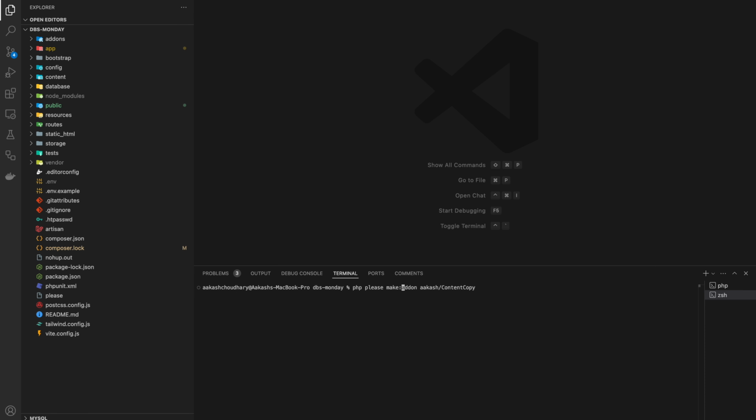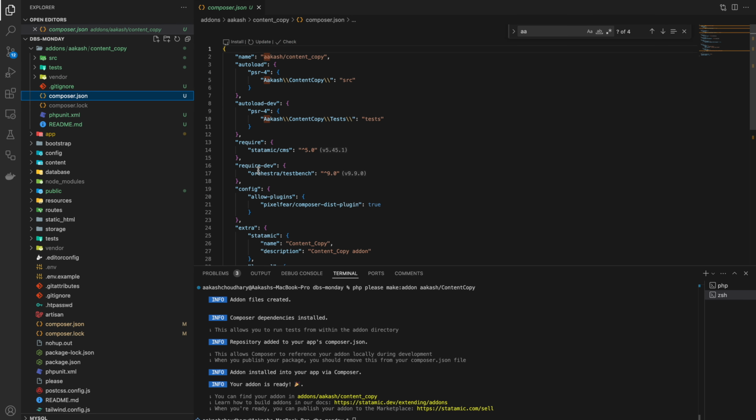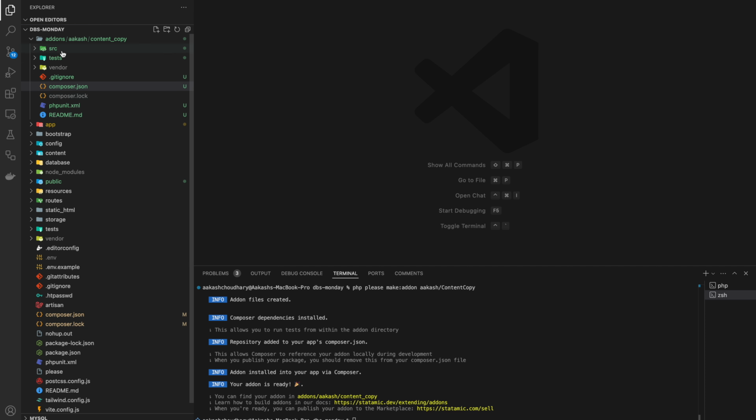Okay, so let us run this command: php please make:addon and your package name. In my case, it is Akash/content-copy. Please follow the same format only. If you just type content copy, then it will start giving the error. So type your name or the main repository name you want to give this plugin to.